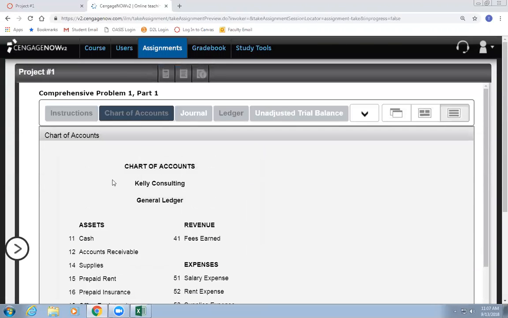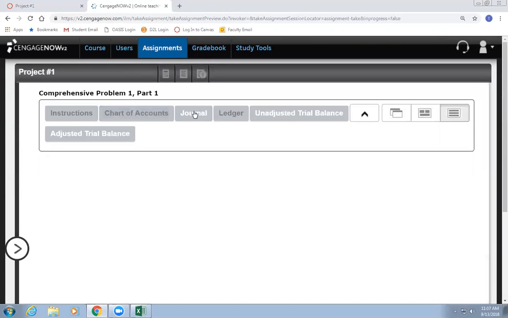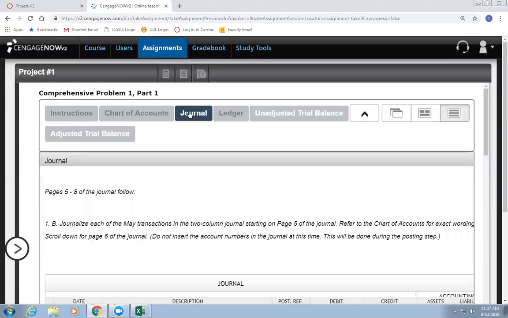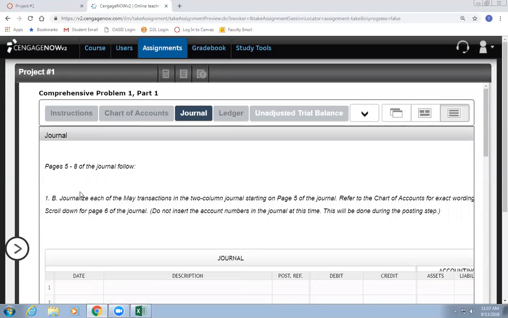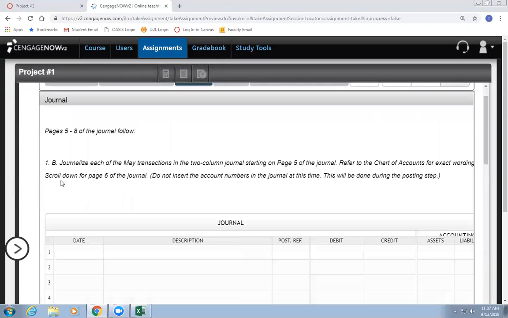So really what I want you to do to get started is look at those journal entries and click on the journal tab. It says, journalize each of the May transactions starting on page 5 of the journal. It says, do not insert the account numbers in the journal. You're going to do that when you post to the ledger. So it depends on how you want to post to that Excel spreadsheet ledger. If you want to do it after every transaction, or print off all of your completed journal and then do it.